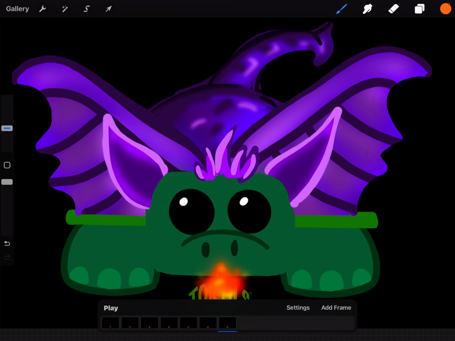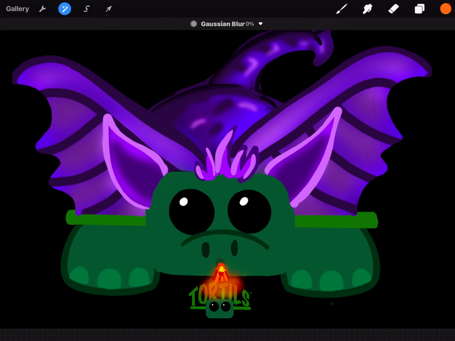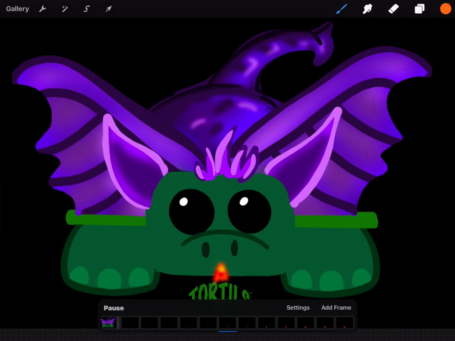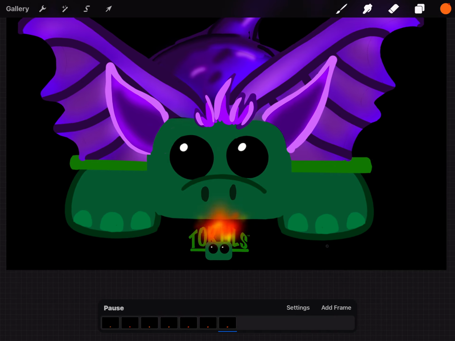So let's see what we have here. Looks like I missed a blur somewhere along the line. This one. Let's try that again. Let's move that up. So there you go. A nice fire breathing effect.